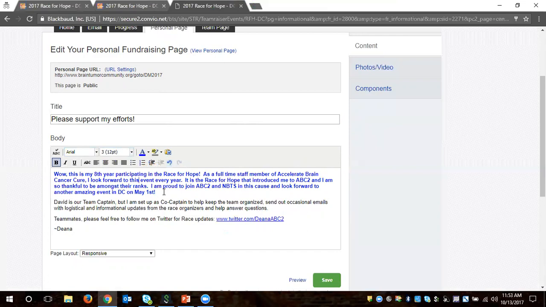Don't make it too bright. Don't do too bright of text like a bright green or a bright orange. It's just going to be a little bit hard to read. Once you have it the way you think you like it, go ahead and hit save.